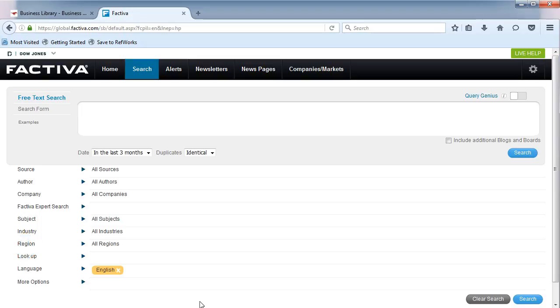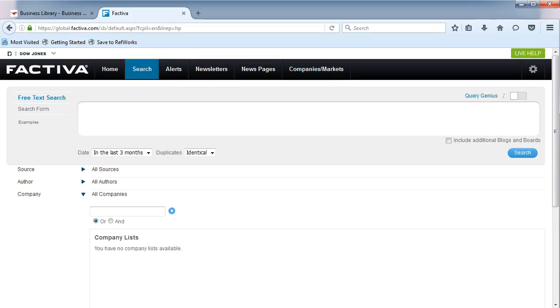Let's continue searching on our company Qantas. Click on the blue triangle next to Company. In the search box, type in Qantas and select it. By searching on our company name, we'll find better results than using it simply as a keyword.